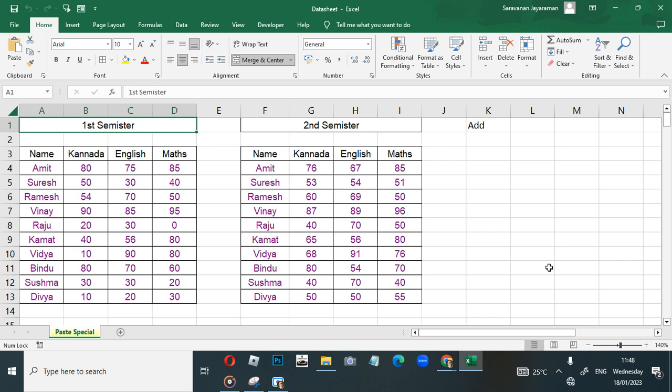In this video, we'll learn Paste Special. Here in this example, we have students scoring marks in Kannada, English, Maths in first semester and second semester. We need to know the total, first semester plus second semester, without entering into a different column. We want it right here, the total.